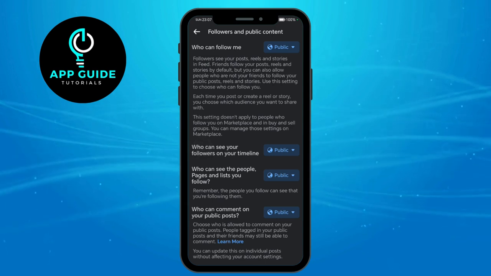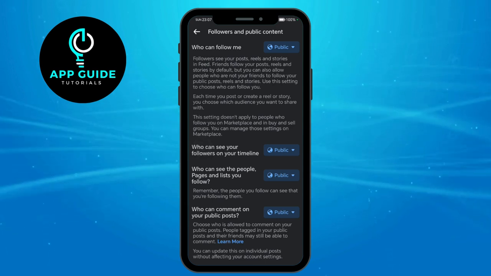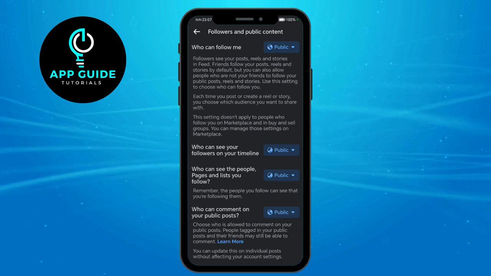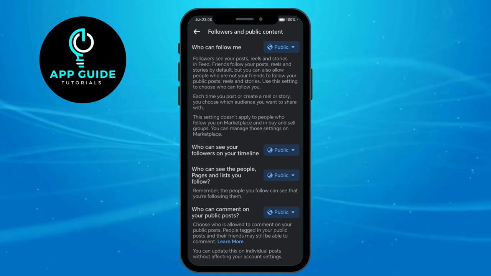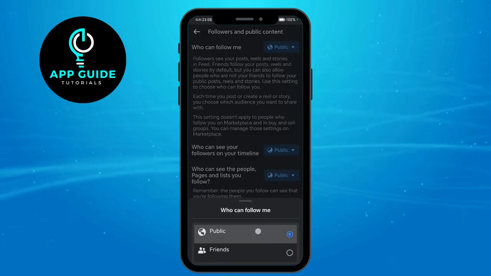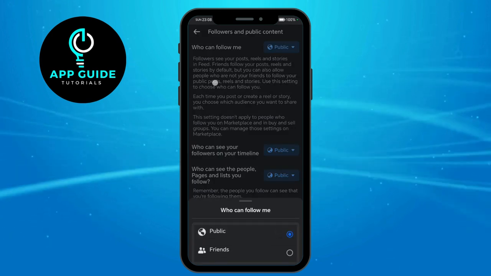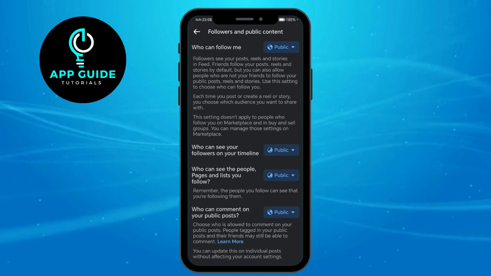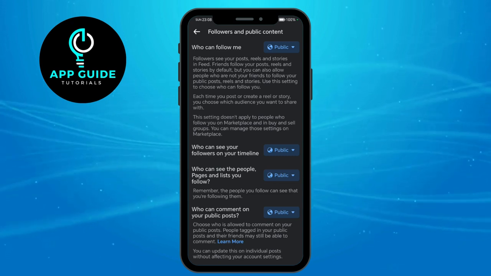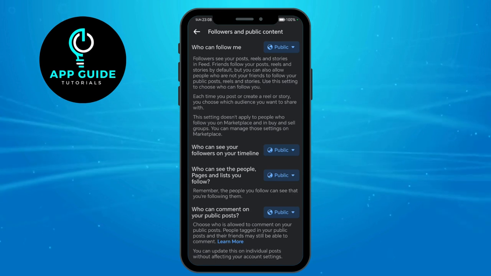So all we have to do in order for us to be followed by other people on our account is to make sure that this who can follow me option right here is on public right here. Now, after that's done, you can pretty much do what you want to do in your account. And now you have added a follow button on your Facebook profile.